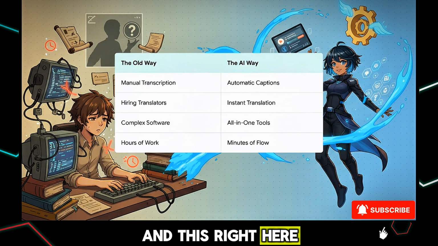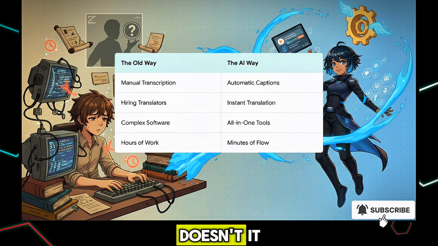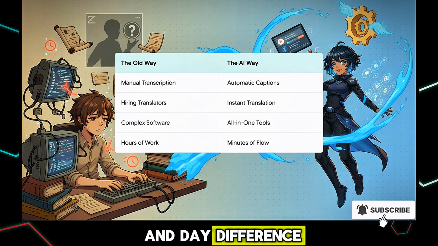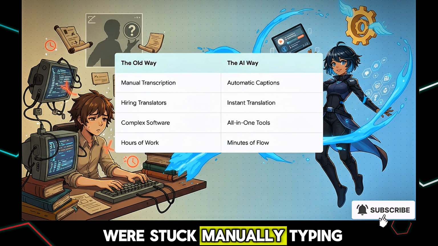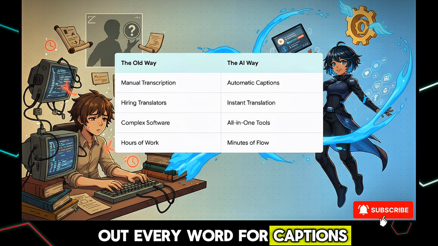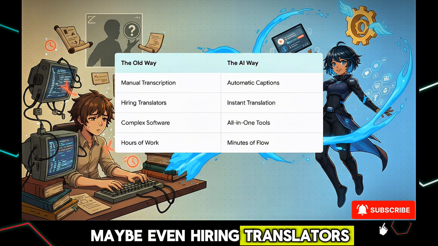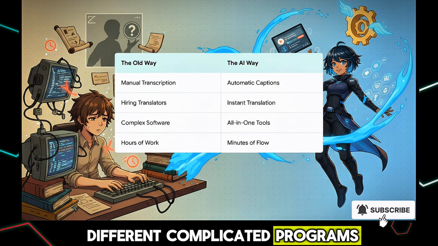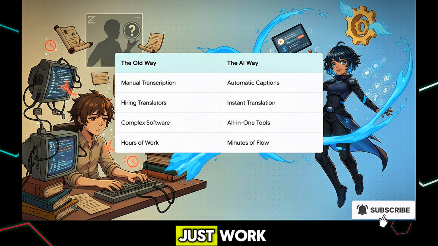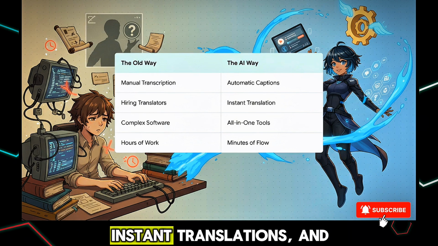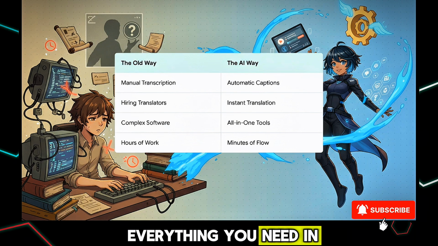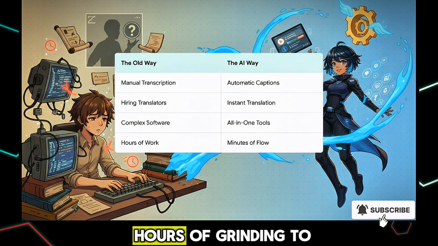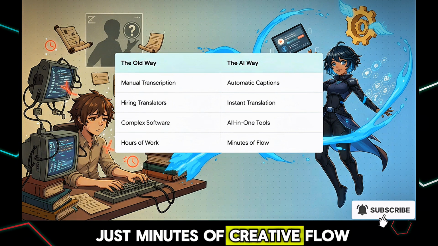And this right here, this really just spells it all out, doesn't it? It's a total night and day difference. The old way, you were stuck manually typing out every word for captions, maybe even hiring translators, juggling a bunch of different complicated programs. It was hours of just work. But the AI way, we're talking automatic captions, instant translations, and everything you need in one place. It's a shift from hours of grinding to just minutes of creative flow.